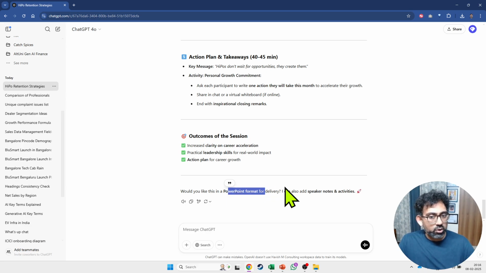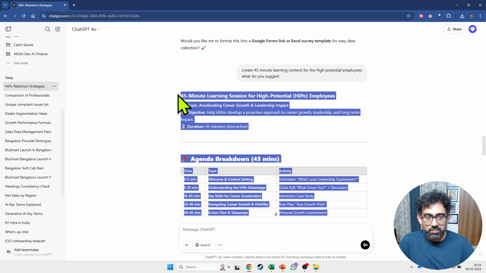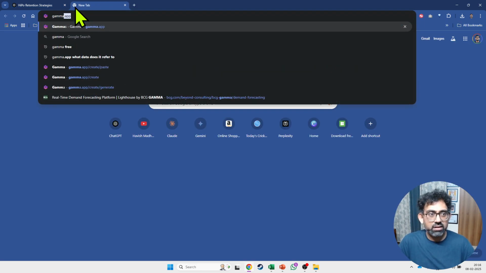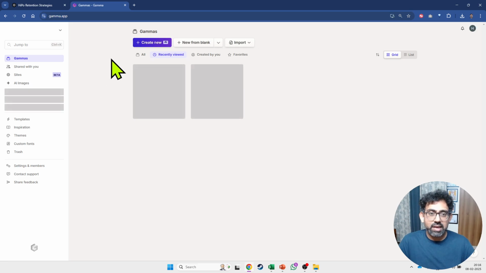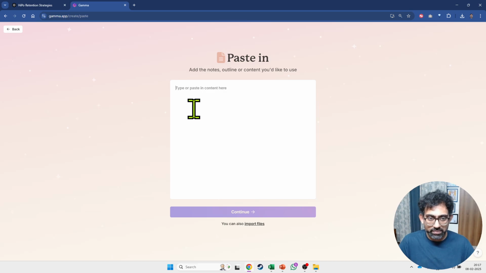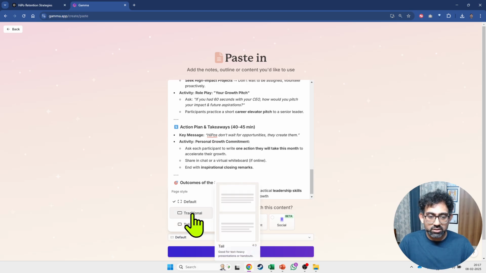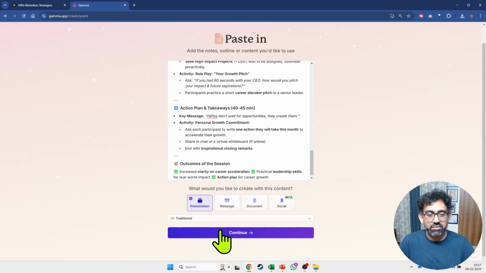Now we want a PowerPoint format for delivery. So I can copy the entire thing. And then we go to Gamma. In this, we can create a new PowerPoint from scratch. We'll paste all the content, choose a traditional PPT in a 16:9 format.